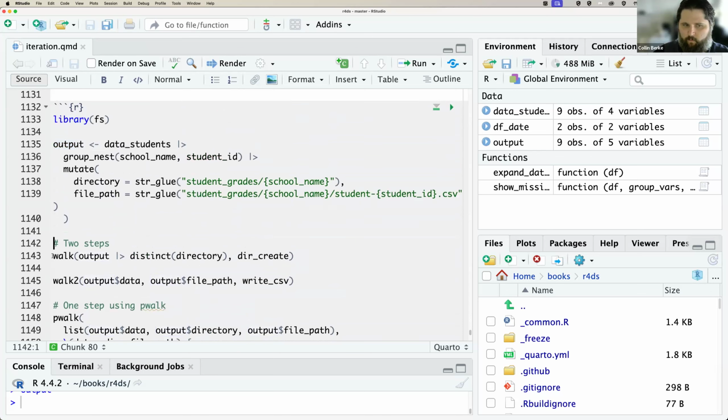The first of them was to do walk and walk2. The first issue that I ran into is I first thought that you could just write CSV and write into a directory that wasn't created. That's not the case. At least I couldn't find a way for write CSV to create a directory, being a folder, and then the file. It would throw an error.